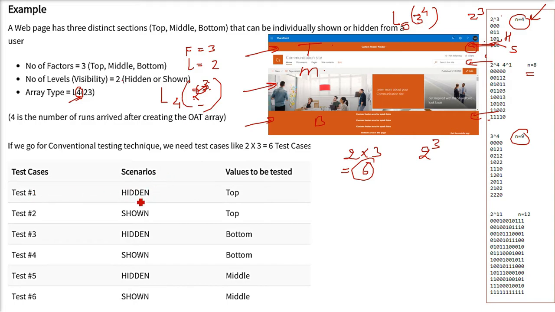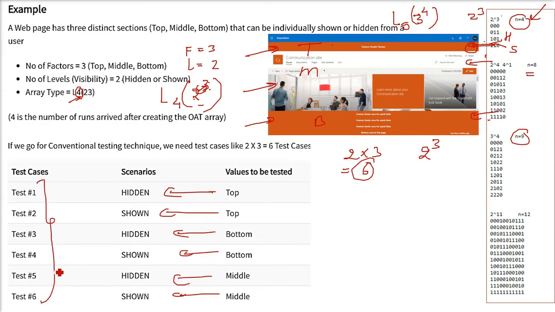Top can be hidden and shown. So test 1, test 2 correspond to it. Bottom can be hidden and shown, either hidden or shown. Test 3, test 4. Middle can be either hidden or shown. It can be test 5, test 6. So 6 test cases are being designed.